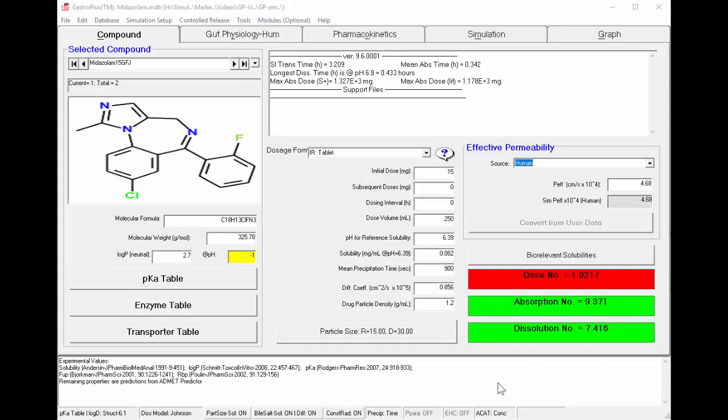Here I've opened the midazolam database that is in the tutorial folder of the GastroPlus directory. The only change I made was pasting a new image of midazolam into the structure image window. This database contained two records. In the first record, the subject consumed grapefruit juice before taking a dose of midazolam, whereas in the second record, the subject did not consume grapefruit juice.